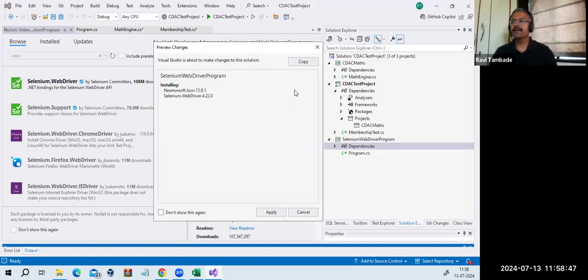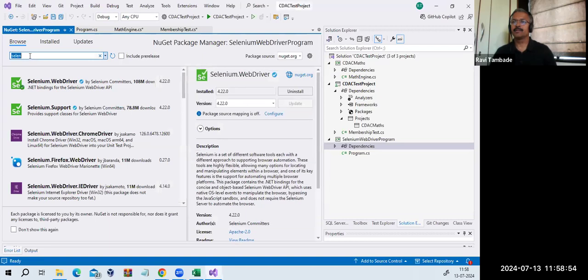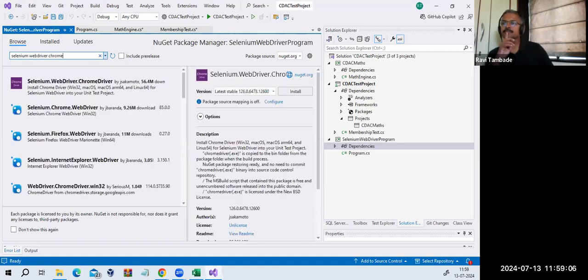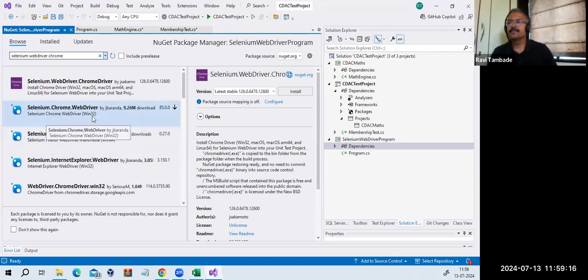And you want this Selenium web driver for Chrome, no? So can you just try Selenium web driver Chrome? Is there any other library for that also? Selenium web driver for Chrome. So we could just find.